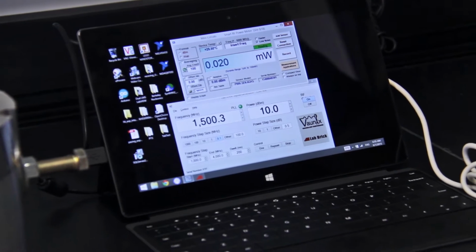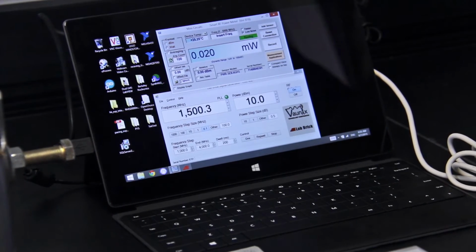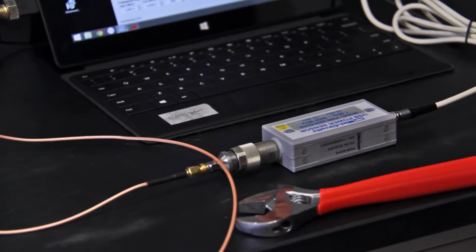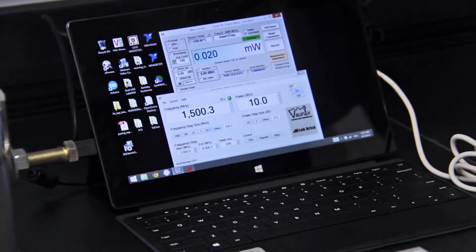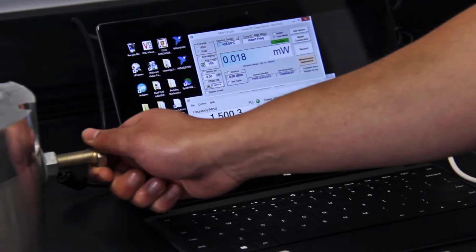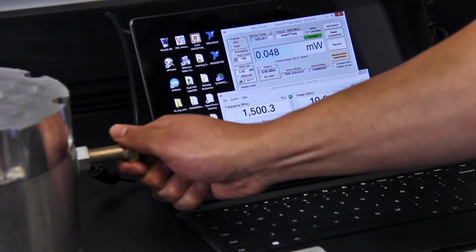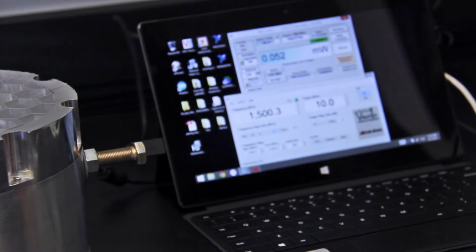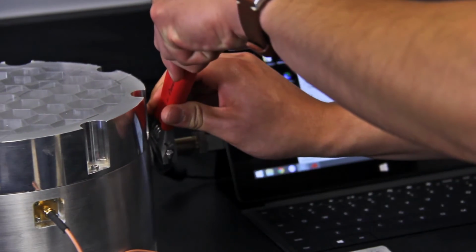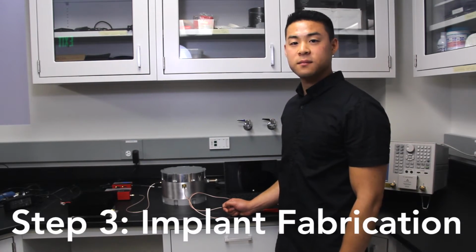Next comes the optional step of confirming that the cavity is operating at the optimal frequency. To do this, I use this USB power sensor. Here you see the reading that's being picked up by the sensor. Optimally, we expect about 0.06 milliwatts. And you can see that as I tune the cavity, this number will increase. And I'll tighten it with a wrench just to make sure there's no leakage current. Now that we've completed the cavity, the power amplifier, and the signal generator, all that's left is an implant.